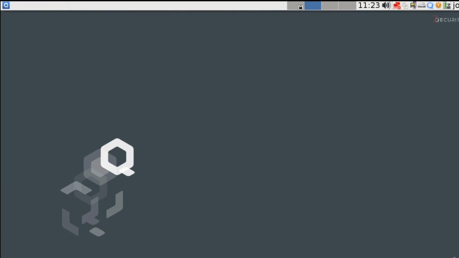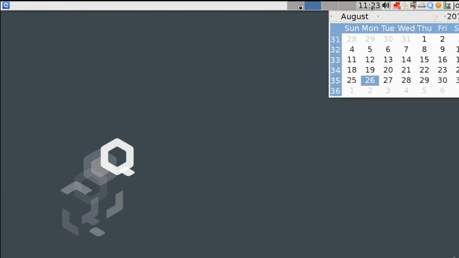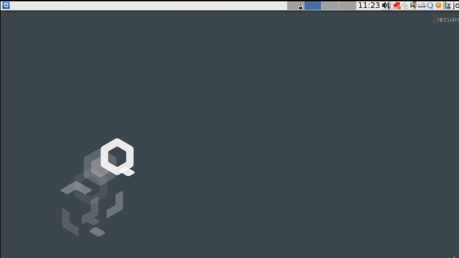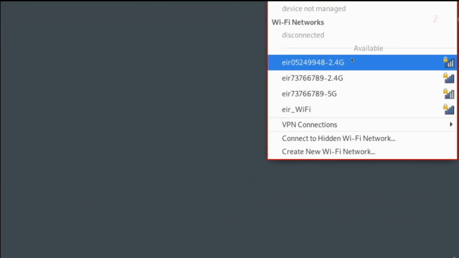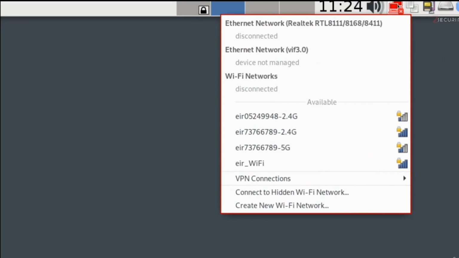Moving on to the right, again, we have our time and date, a calendar. We have the audio settings. Beside that, we have the network settings. So if we click on this, you can see, first of all, we have the Ethernet network, which is saying disconnected. This is because I don't have a wire connected to the computer.